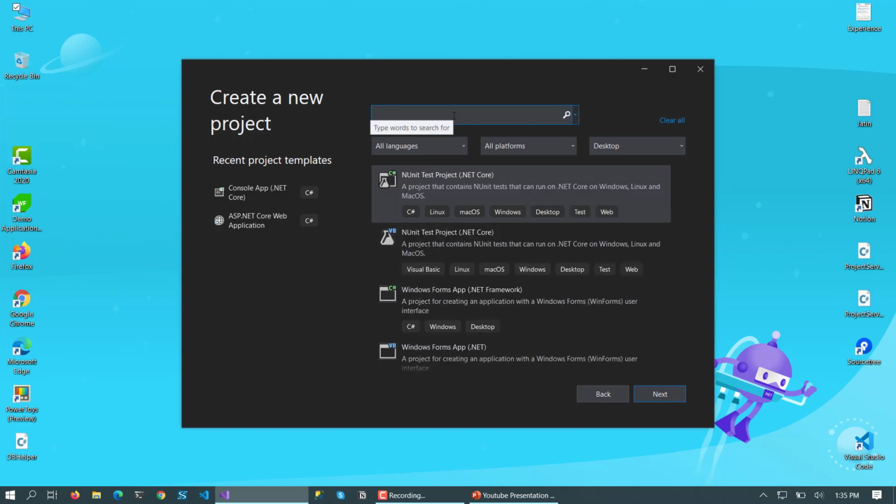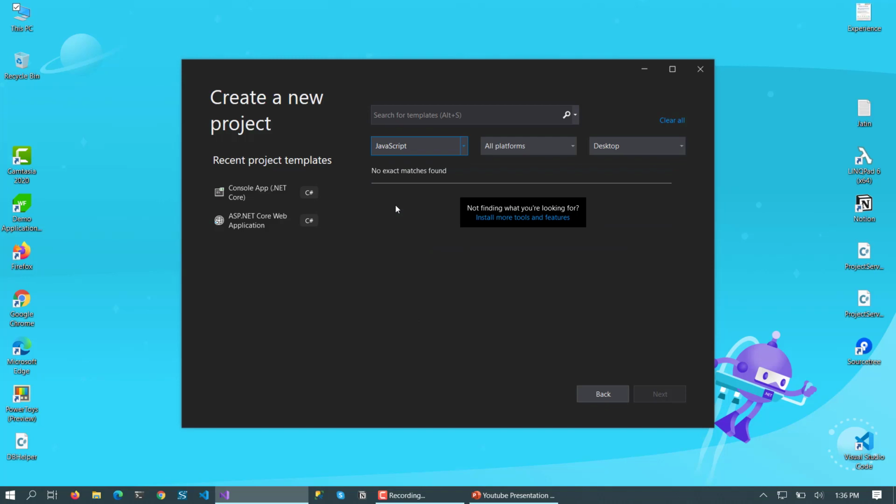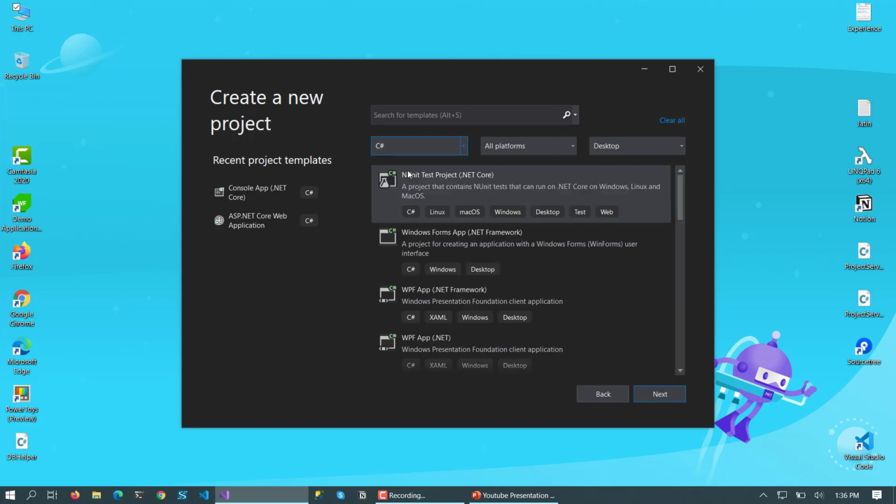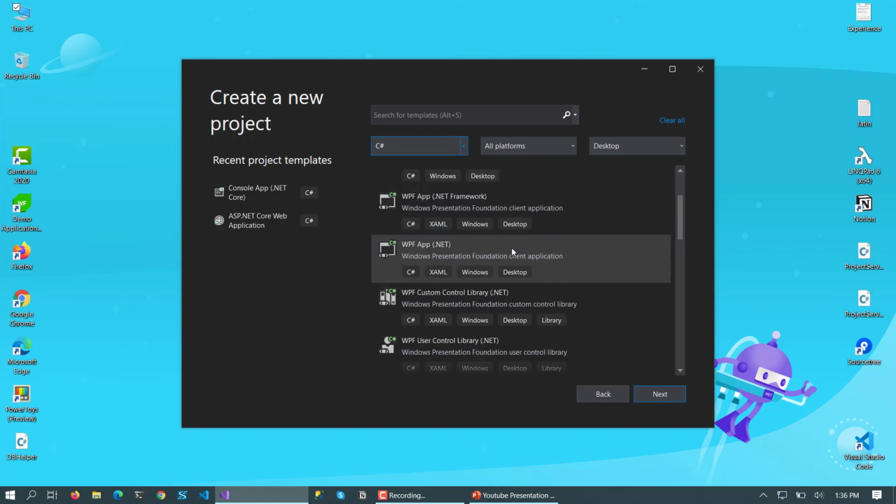If you clear from here, it will clear this particular search box, and there are three other filters available. This filter is for language. If I click on JavaScript, you can see right now I don't have any templates for JavaScript. From here you can always add and install more tools, but normally I do not change different setups. But if you see C#, I have tons of templates available.